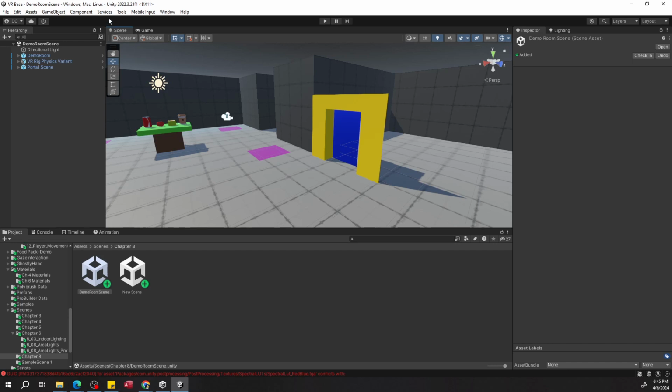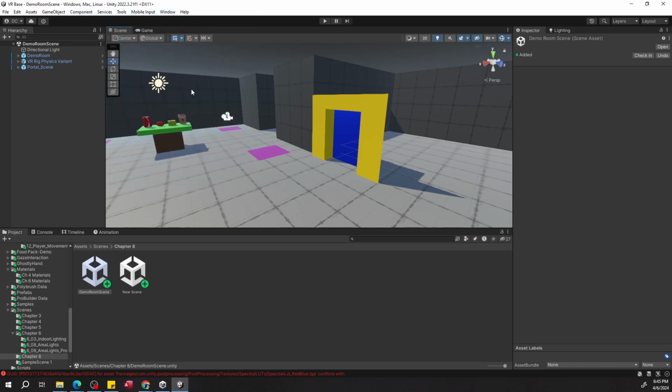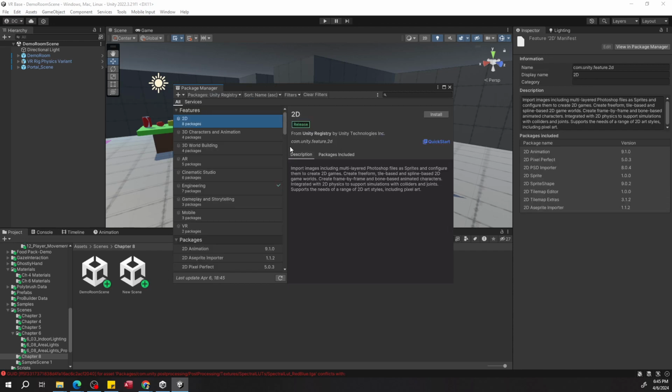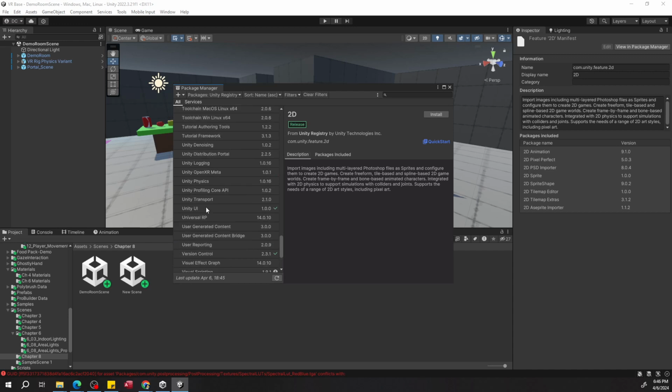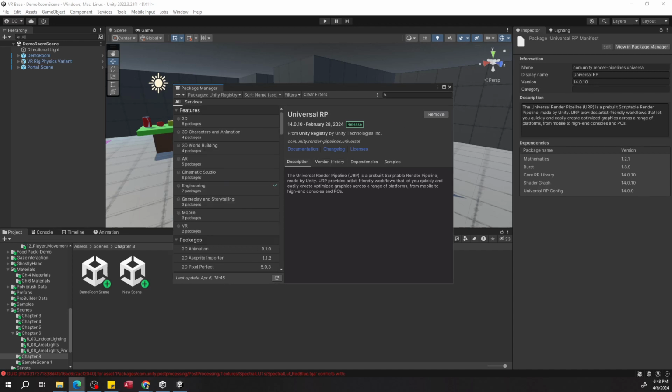But what I can do is go to the package manager. I go to Windows, package manager. There is in the registry package, and it's called Universal RP. That's the one we installed earlier, the render pipeline. Go ahead and click install. Okay, so once that's done, what you can do is close this.